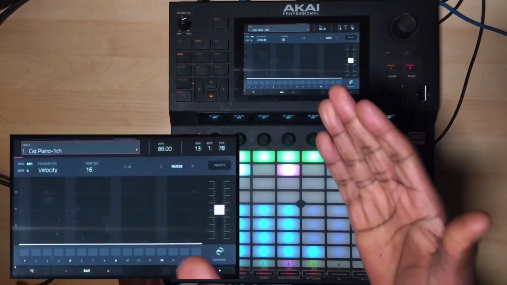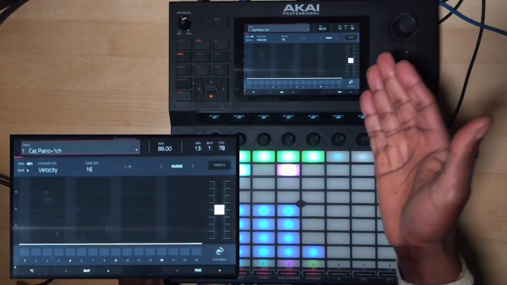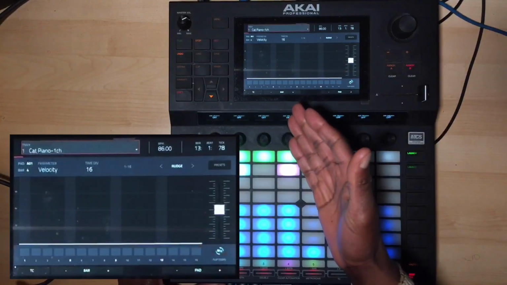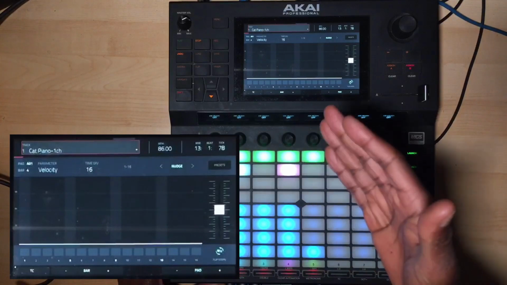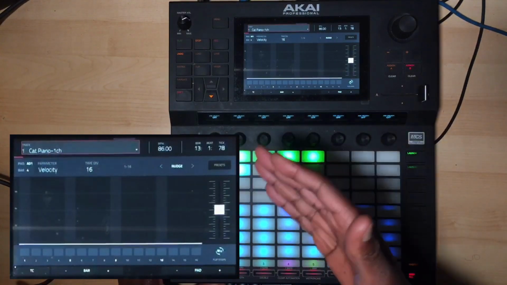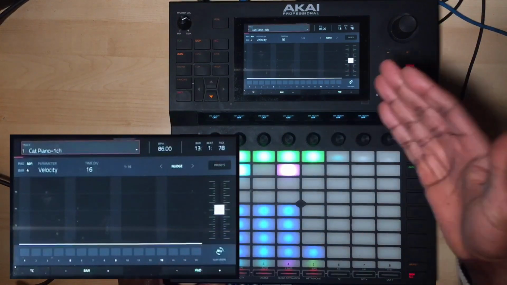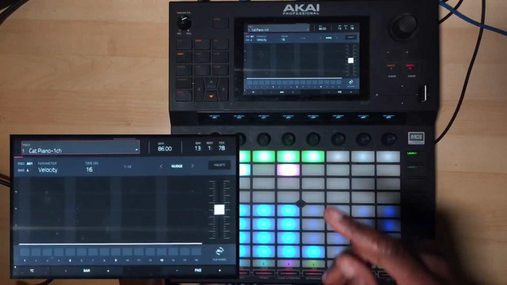For anybody who may know from the MPC, this is the same thing. It functions the same way, but it has some more advantageousness to it. And I don't know if that's a word. It has advantages to how you can use it on here as opposed to an MPC. Let me go back a bit.